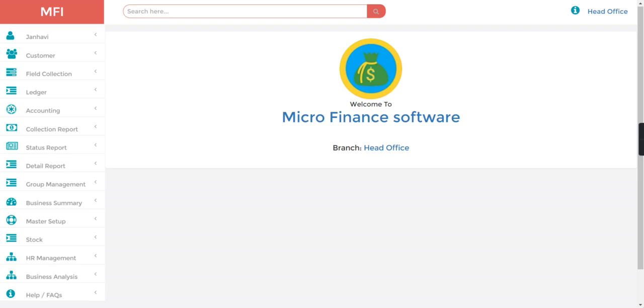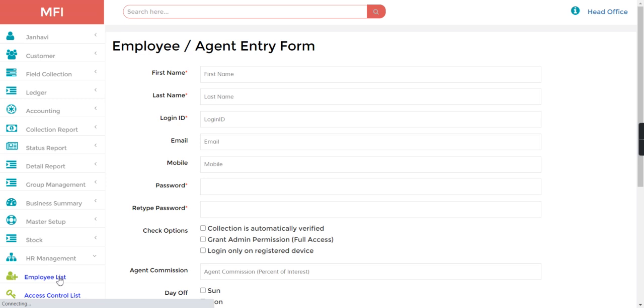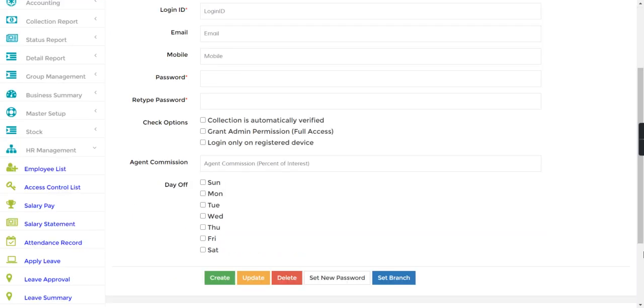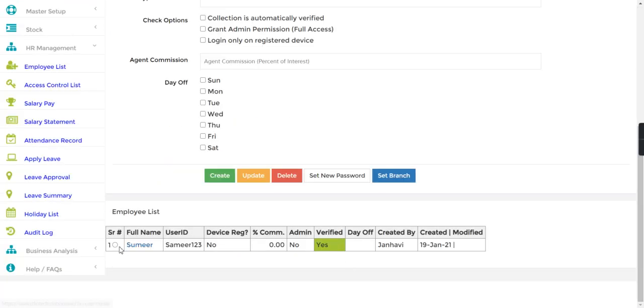So in this video, we are going to see how we can manage daily collection and microfinance business in Jainam Software. So friends, just have a look. From the HR management, I will go to the employee list. Here, this is the employee entry form and I have created one employee, that is Samir, and his login ID and password.